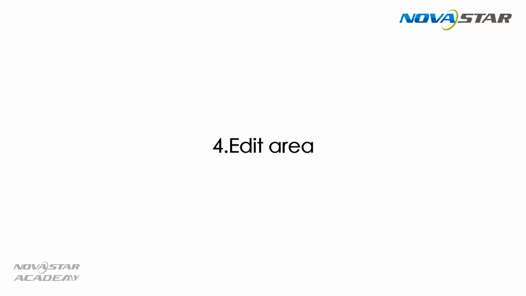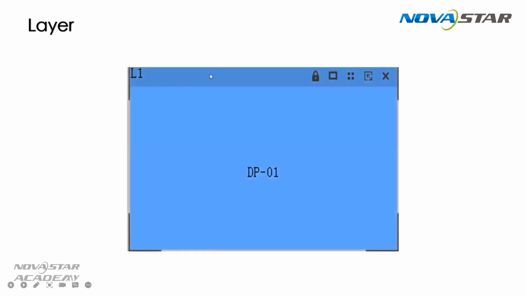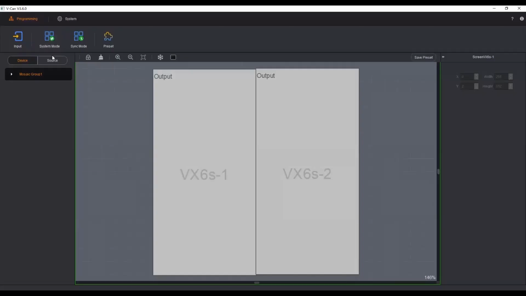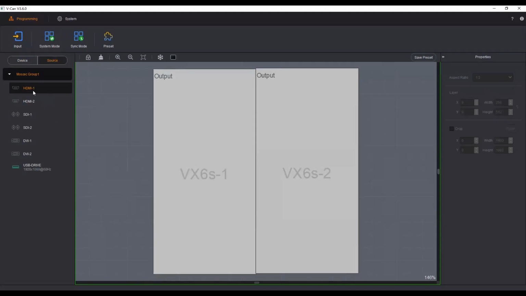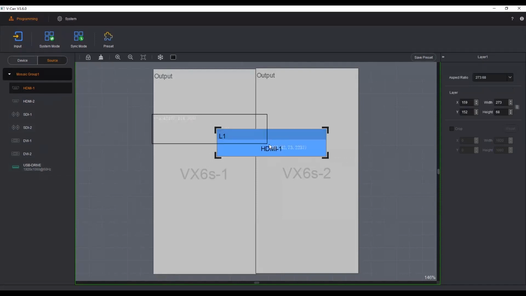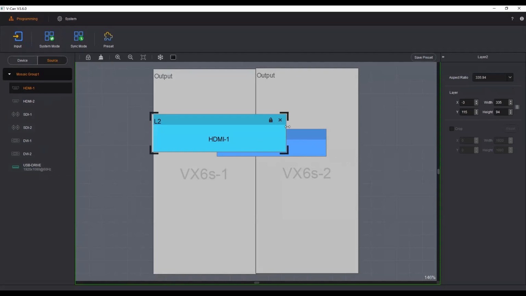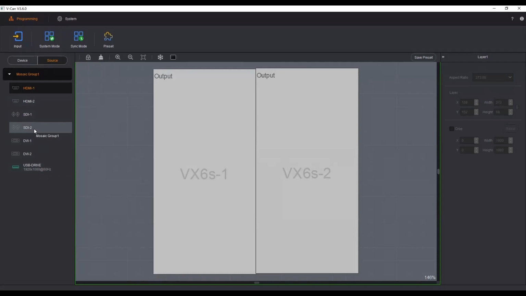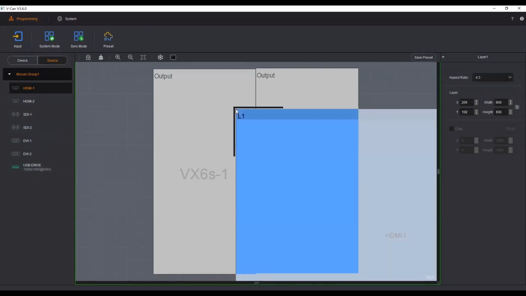And the last part of the V-Can is the edit area. So let's go to the software to show it together. Okay, we go to the edit part. So first, the area here is an edit area. And what we need to do is, if the video source for your screen is the HTML1, we just need to drag the HTML1 here, then put it to the edit area.